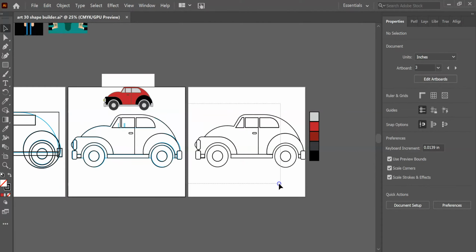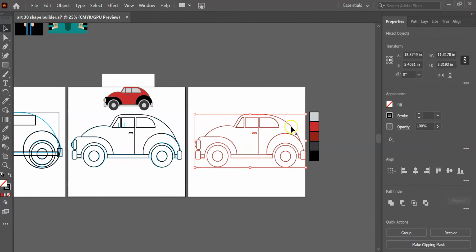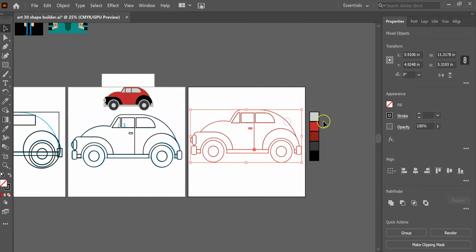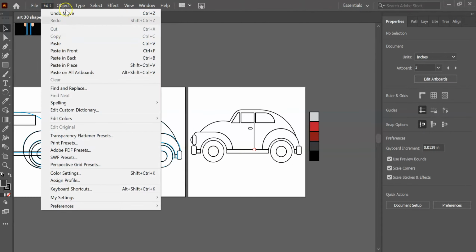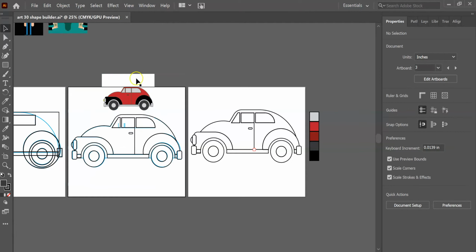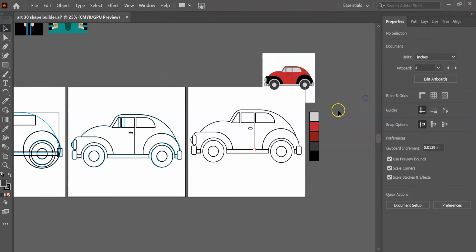Okay, so I left a color swatch here for you to pick from. This is actually going to help you color in your car. So let's unlock and move it over here.